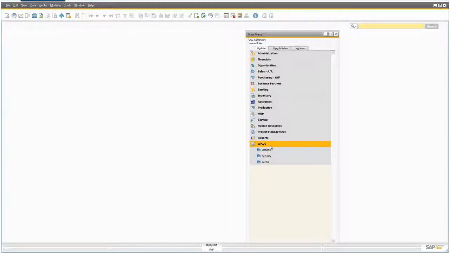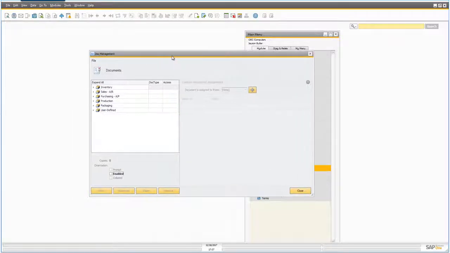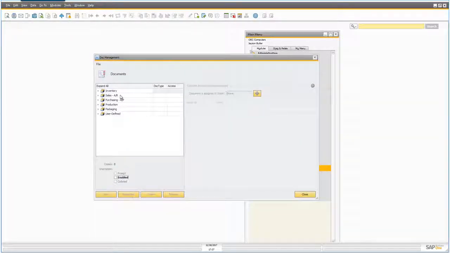So in Business 1, we've got our WiSys folder down here, and we'll go to our Options, Documents, Document Management. This is our repository of documents, and we divide it up by inventory, sales, purchasing, production, packaging, and any other user-defined labels you might want to create. Packaging is more for the advanced packing and shipping and pallet management. So when you have cartons and pallets and you want to ship those out, as well as bill of lading and packing lists, that's where you'll find them all in here.